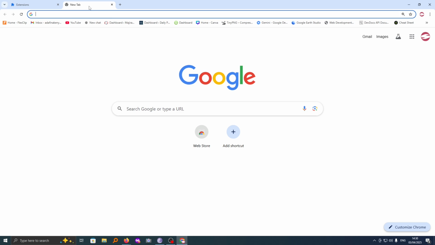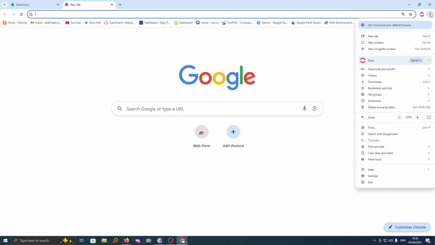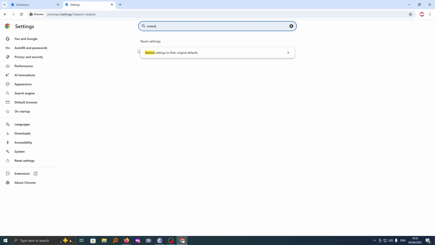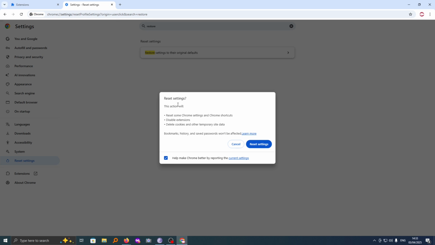Now the second method, go ahead and tap on these three dots again, and then go and look for settings. Now under search settings, just type in restore. And then you'll see these reset settings. Tap on it to open. Now here we can go ahead and restore our browser, and this will eliminate some of the malicious software on our browser and restore it to its default or to its original status.